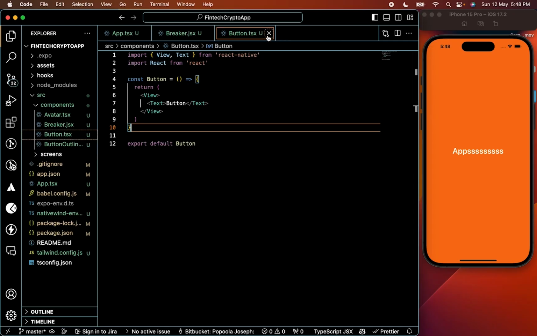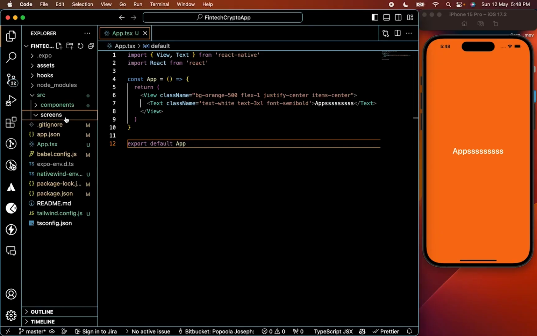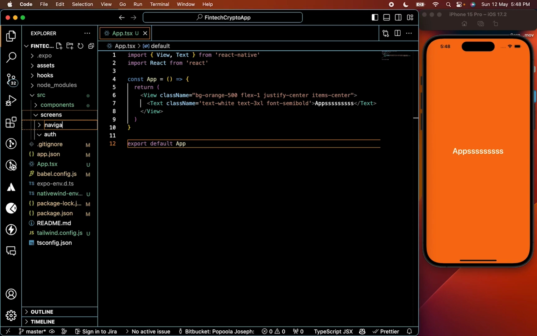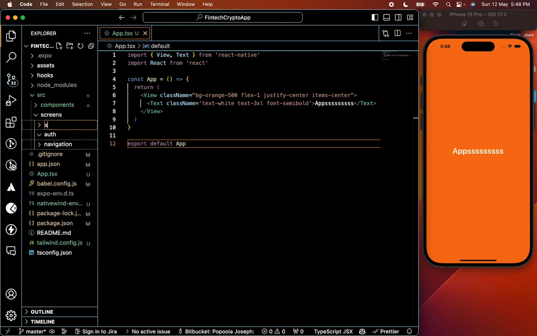So I'm just going to close these components, and back in my screens, I want you to take note of what I am going to do there, because it is essential to how your entire app behaves. So first things first, in my screens folder, I want to create a new folder called auth. I want to create another new folder. I want to call this navigation. And also, I want to create a new folder called stats.